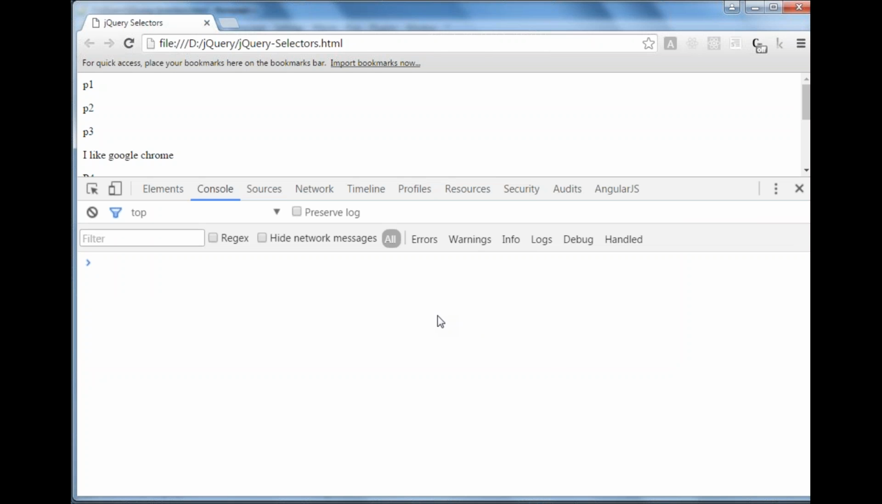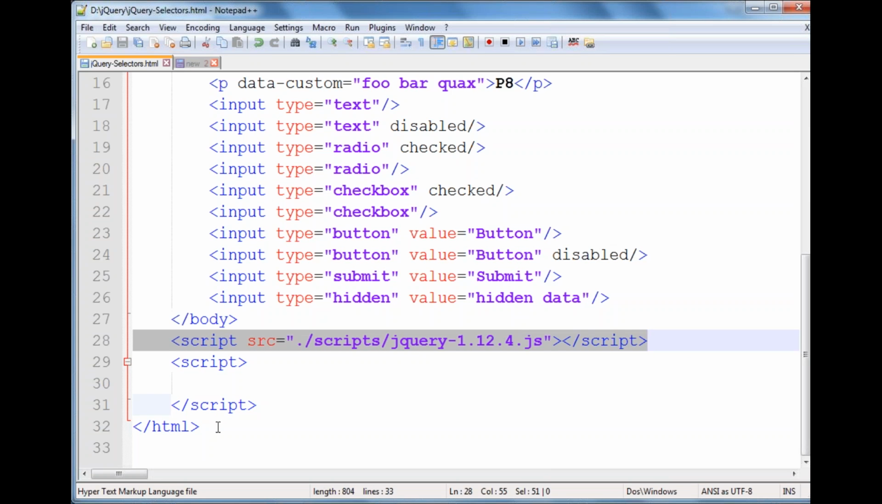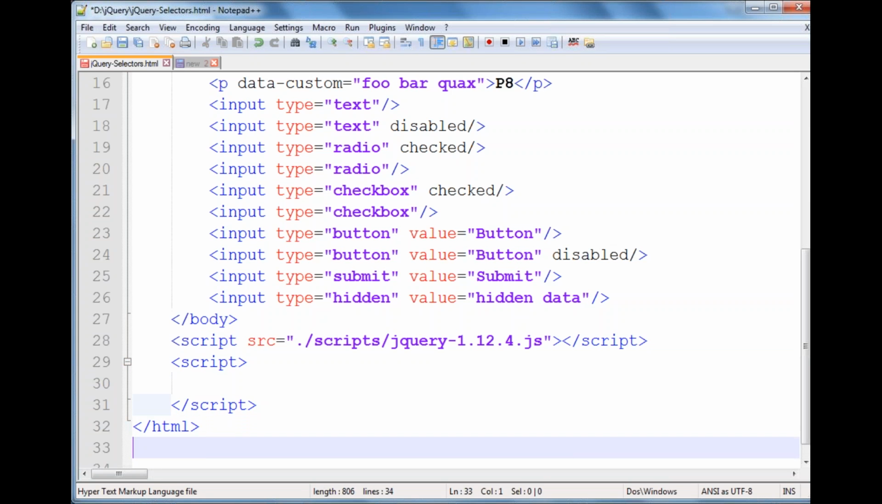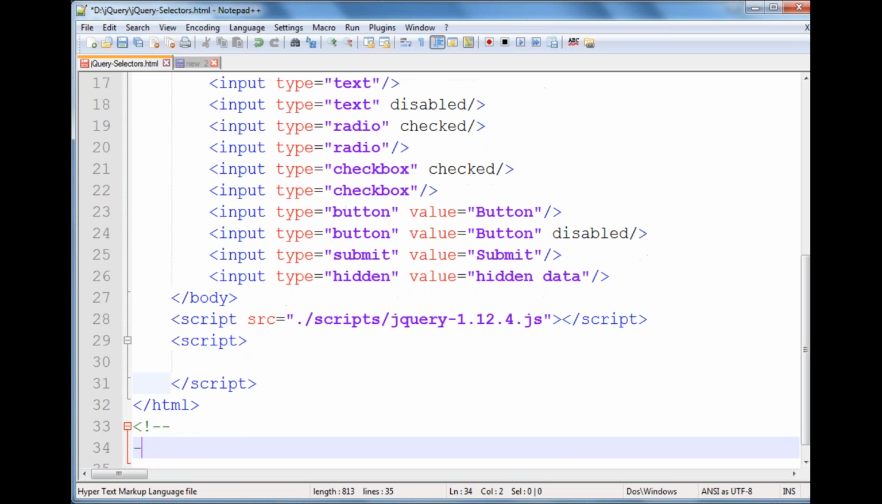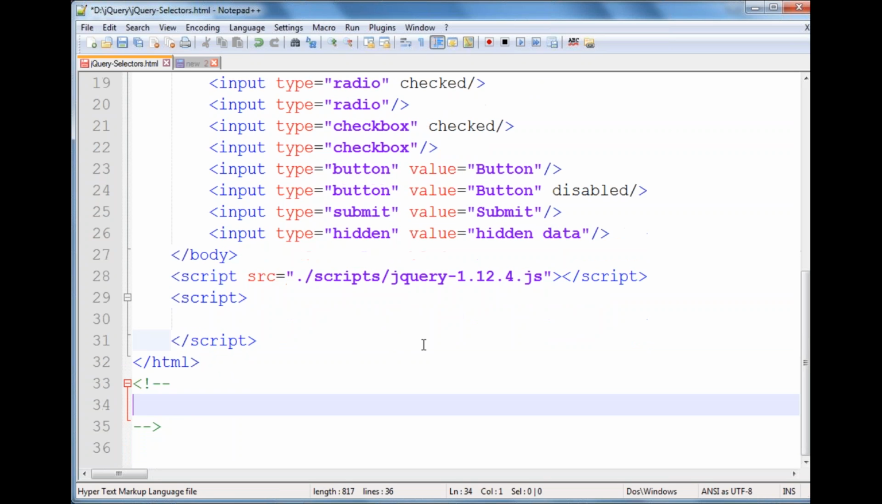We are going to start one by one, and I'm just going to copy and paste the result in our Notepad++ file, that is here. We are just going to have a comment. Whatever selectors we type in our developer tool, I'm going to copy the result and paste it here. So let me start.